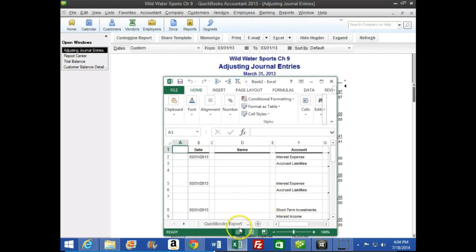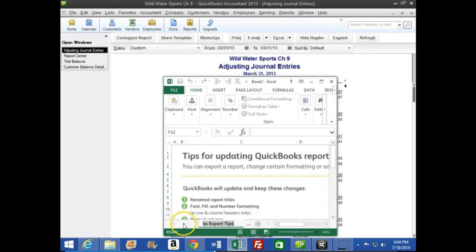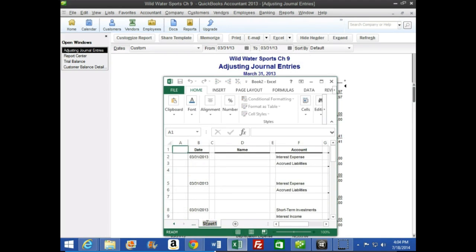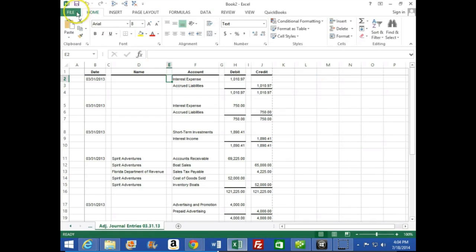So then I'm going to go over here and I'm going to double click on the tab that it just created. Double clicking on that tab so I can rename it. And I'm going to name it ADJ Journal Entries, and then the date 03.31.13. Done. Then I'm going to save that.